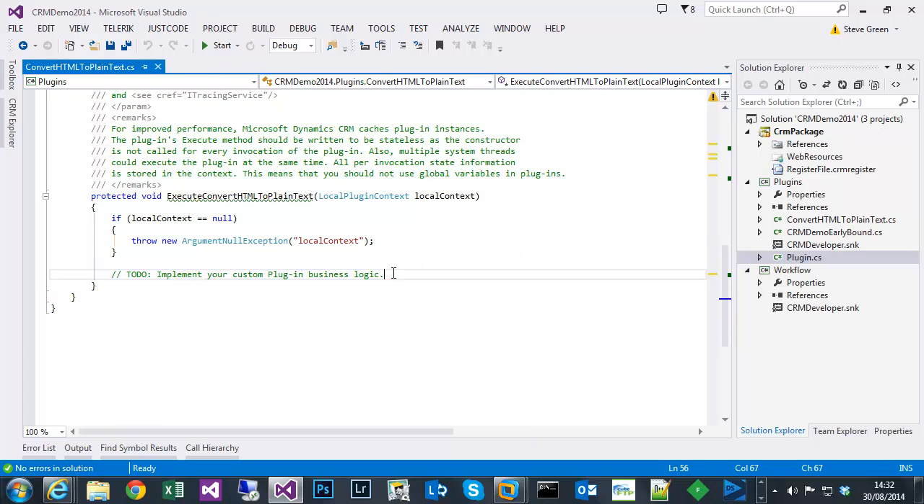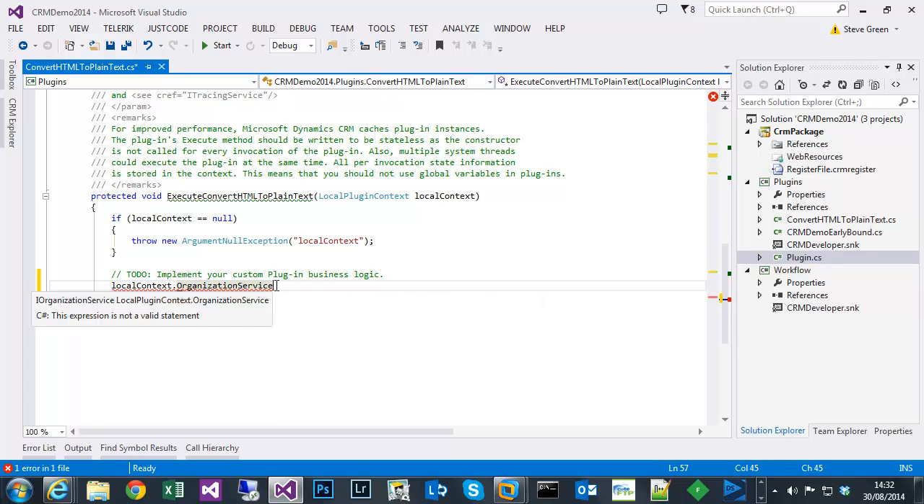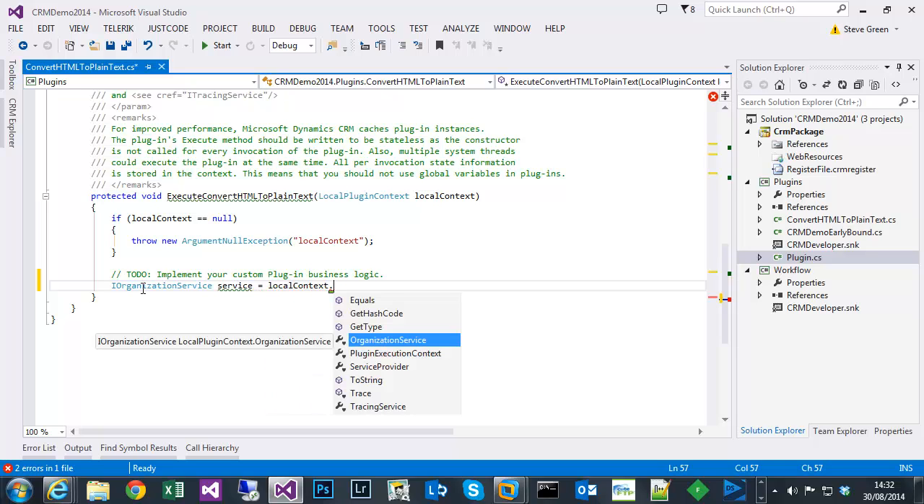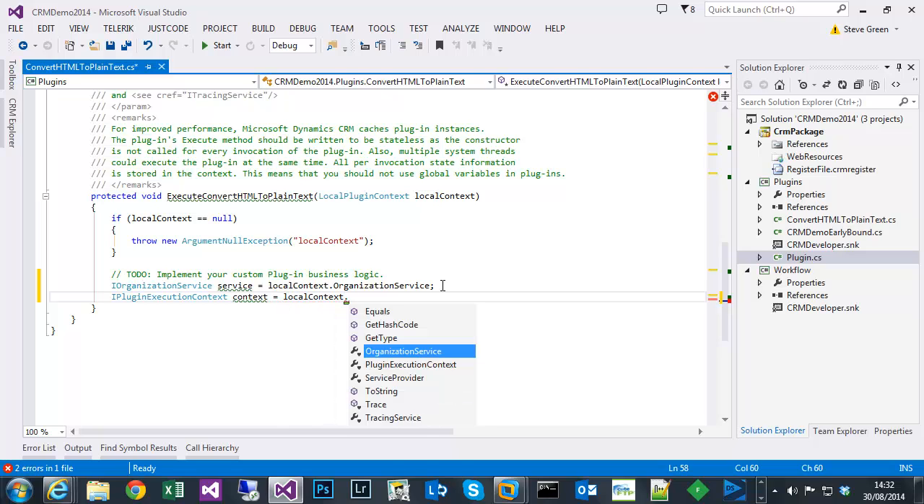What I tend to do is a shorthand equivalent, so rather than having to reference local context or organization service every time we want to make an organization service call, I just do a shorthand version. After this to do, I'll declare a new reference type just called service and set it to point to the same memory pointer in memory as the local context does. So that's the organization service, and then for the context, just give it a shorthand name of context, and likewise use the plugin execution context property.